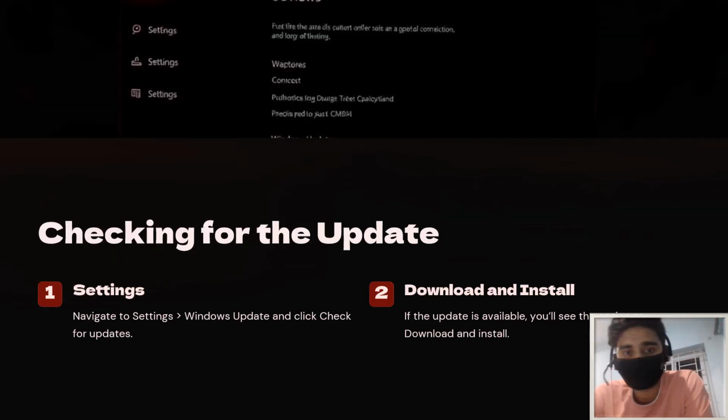Then, checking for updates. What sort of things do we need to check for the updates? One is Settings, then there is download and install. In Settings, we have to go to Settings, then Windows Update, and click Check for updates. In this approach we can go further and check for the updates. Similarly, when we go to download and install, if the update is available, you will see the download and installation file, and we can directly install the updated version.